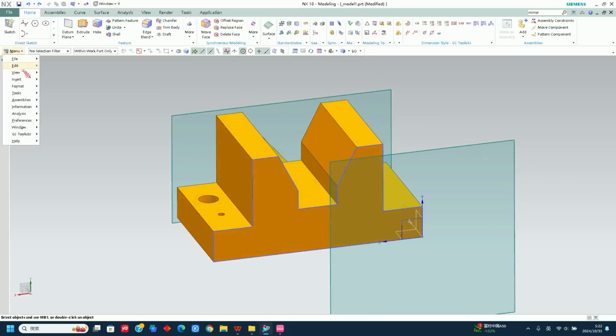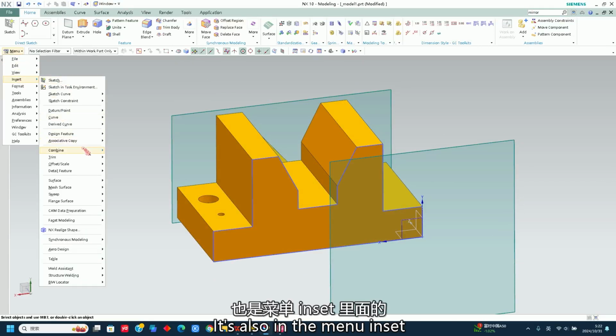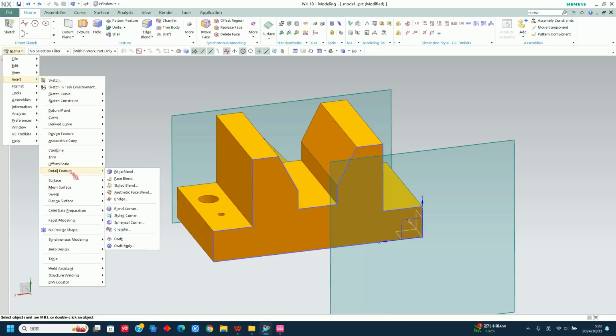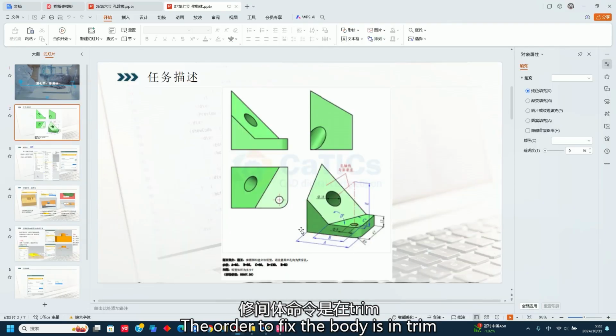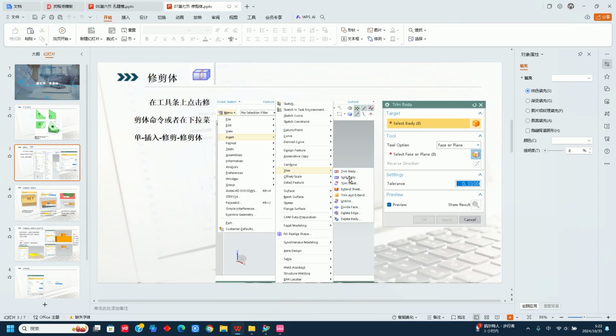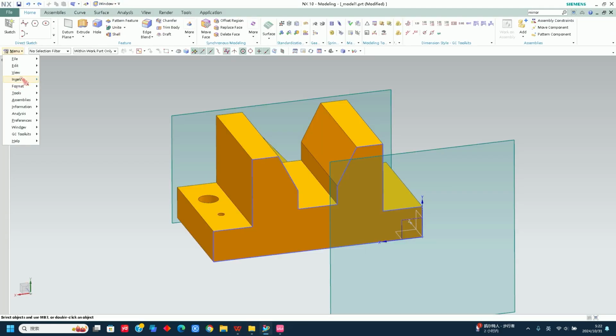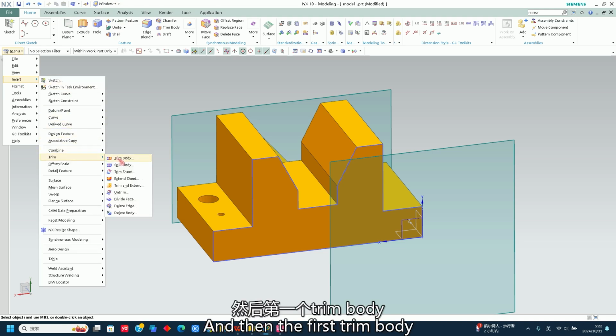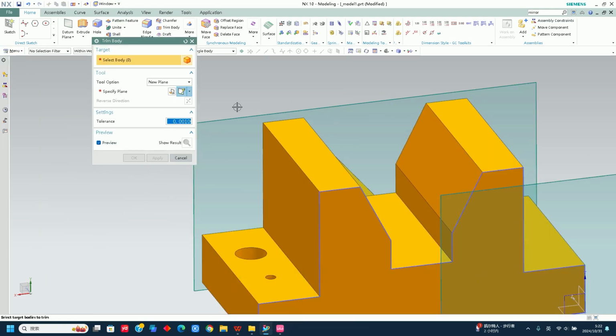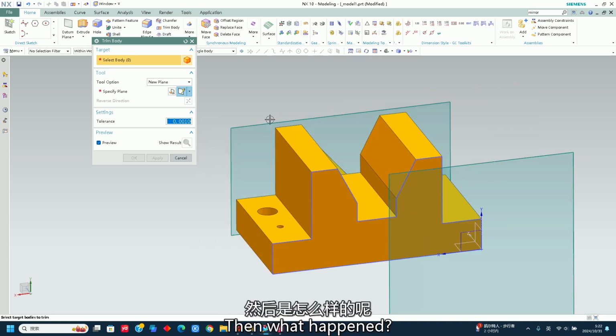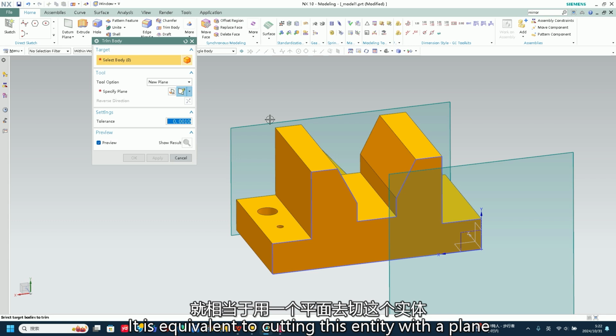First, find the trim command. It's also in the Insert menu. The command is in Trim, and then the first one is Trim Body. What it does is cut with a plane. It is equivalent to cutting this entity with a plane.